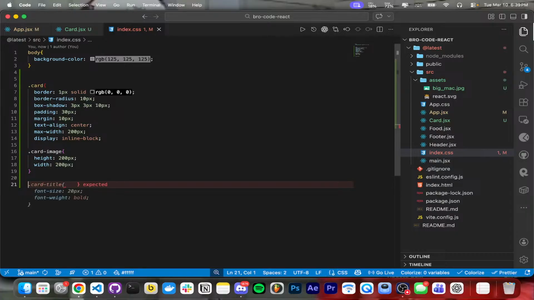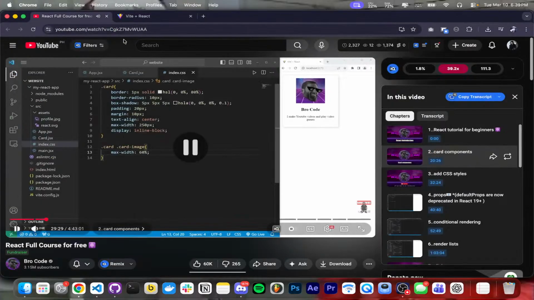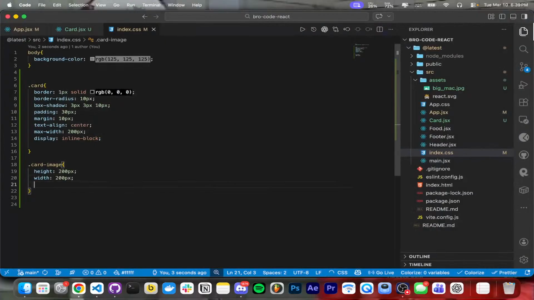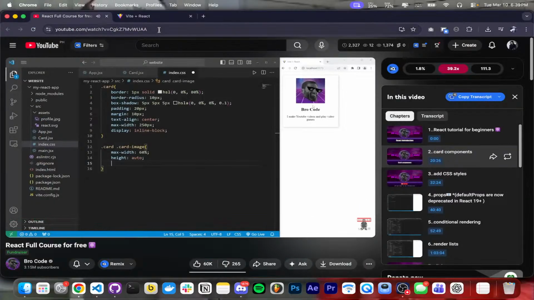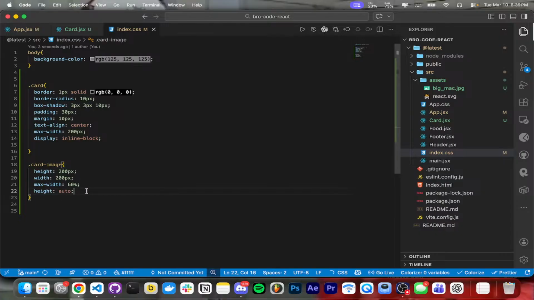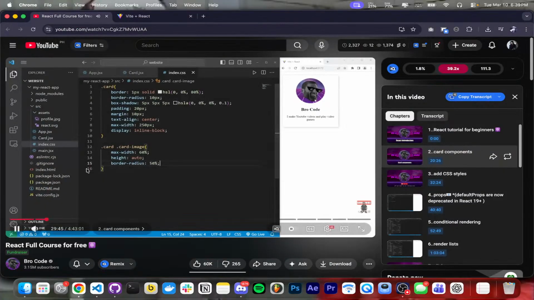I will set a max width to be 60% of the width available. I will set the height to be auto, to automatically resize. If you would like a circular image, you can set the border radius to be 50%. I'll add a little bit of margin on the bottom with margin bottom 10 pixels.